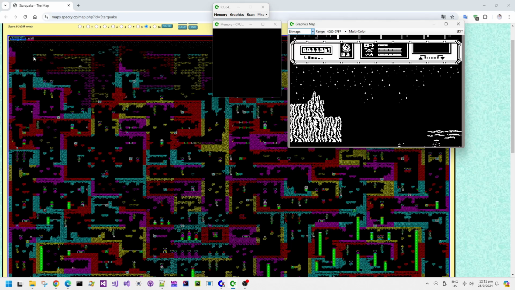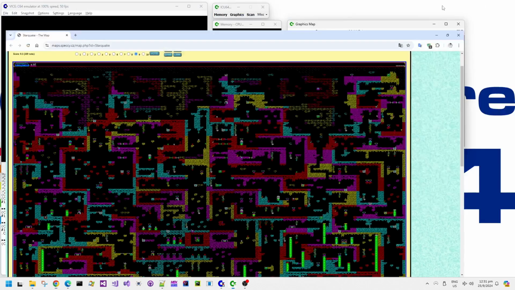There's actually an extra column of blocks on the left and an extra column of blocks on the right, and I think that's coming from the adjacent screens. So I think the Commodore 64 view is potentially larger than the Spectrum screen view or something like that, maybe. Anyway, yeah, so we have the same map.